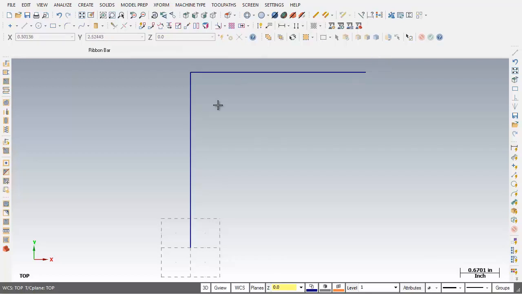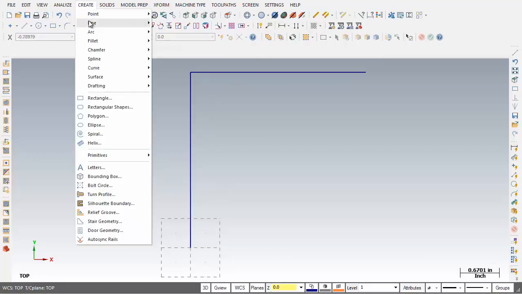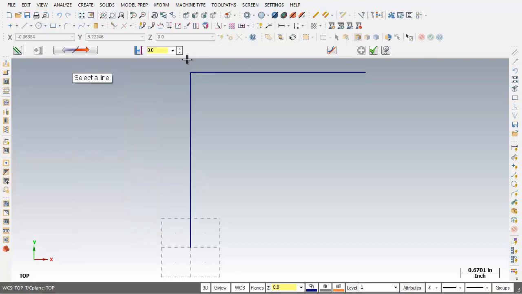Now for the other two lines on this square, let's go back into create line, and then this time I'm going to choose create line parallel. Now I'm first prompted to select a line. I'm going to pick this vertical line, and then the prompt changes to select the point to place a parallel line through. I'm going to pick a point over on the right.